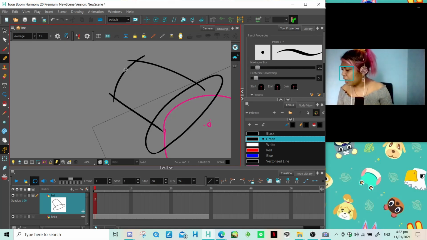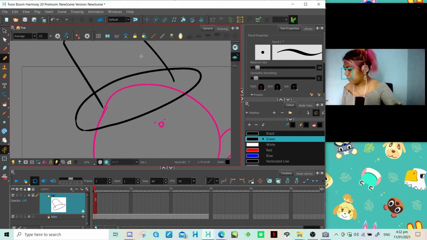I'm just on this little top hat for like 15 minutes now. Okay. Just want him to be, I want him to be the cutest.